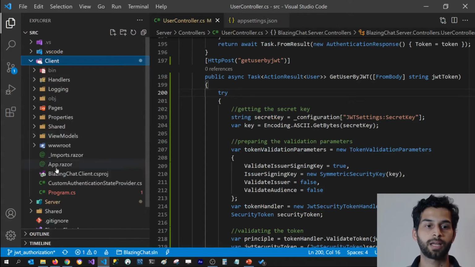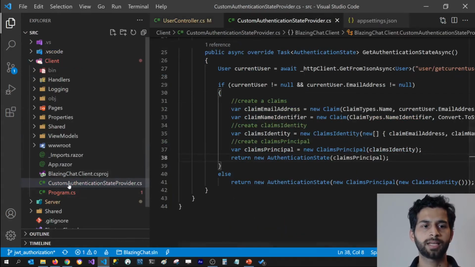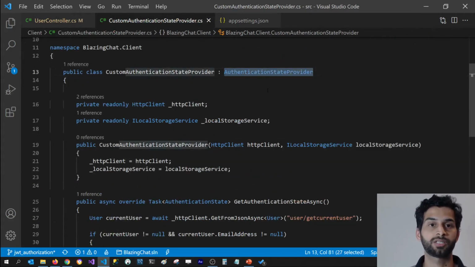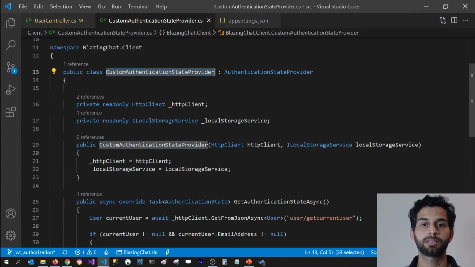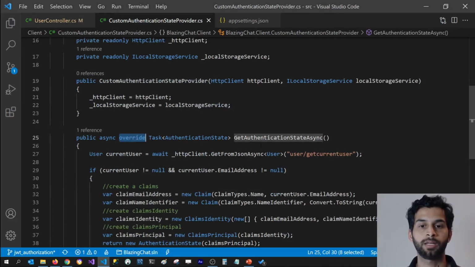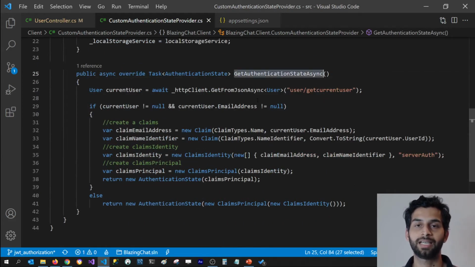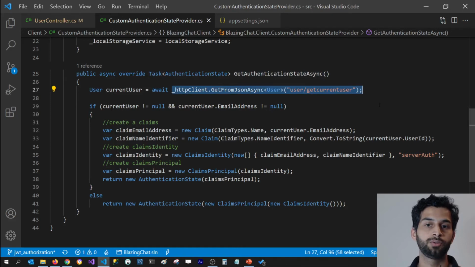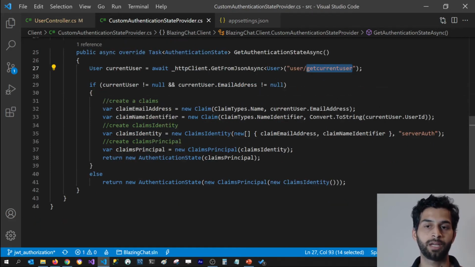And that's something that we do from the custom authentication state provider. So if I go to my client project here, it has this custom authentication state provider, which inherits from AuthenticationStateProvider. This is the client project again. And since I'm inheriting AuthenticationStateProvider, I'll have to override this GetAuthenticationStateAsync, which is actually going to give us the state of the user. Currently, it's giving the state of the user based on this web API call, which is get current user. And this checks by cookie authentication.